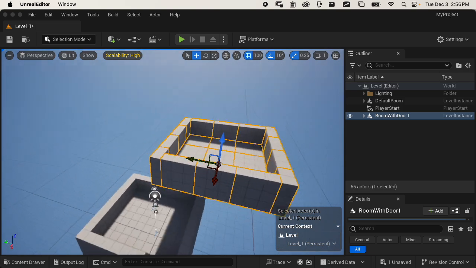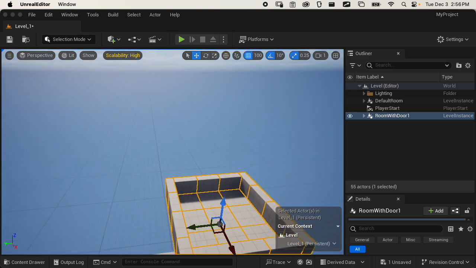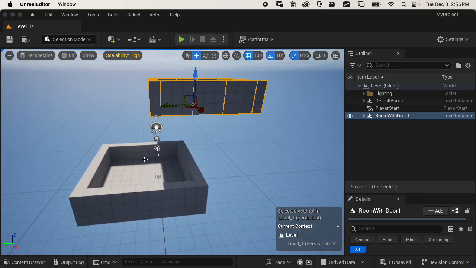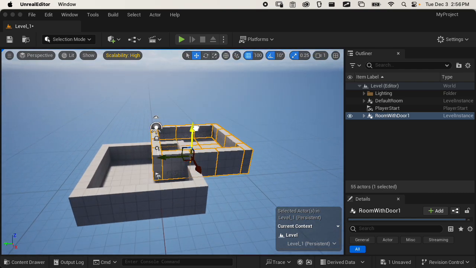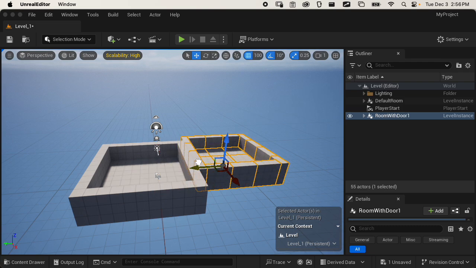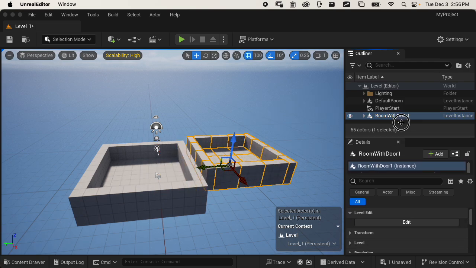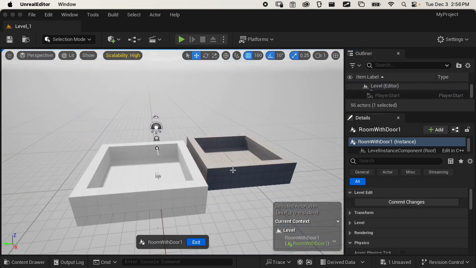So let's move over here. And let's move this guy down and over. Okay, so now room with door 1. Now I can edit this. If I go to edit, now I'm just looking at room with door 1. So I'm inside this instance.